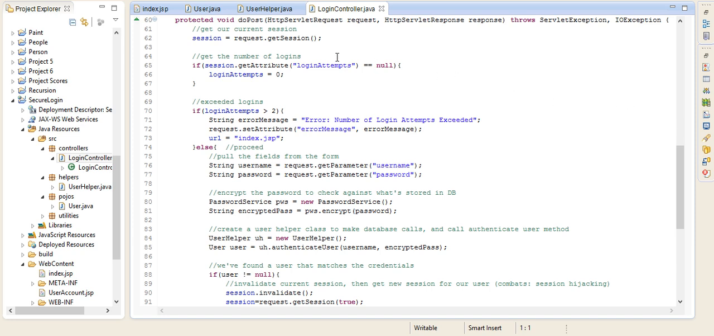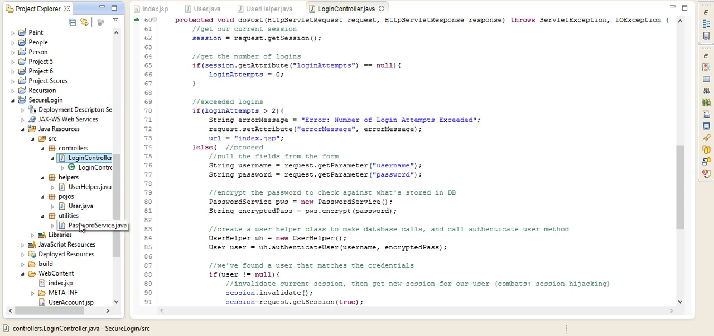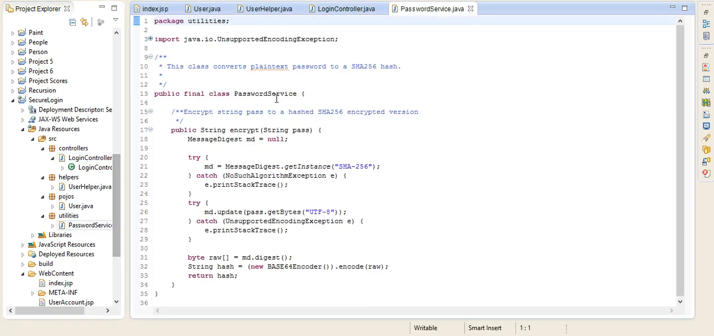Continuing to look at our code, if we have not exceeded our login attempts, then we proceed. Firstly, we gather the information from the form fields. Then we proceed to hash the plaintext password we received. We do this through a class I've set up, known as password service. This class has one method, encrypt.